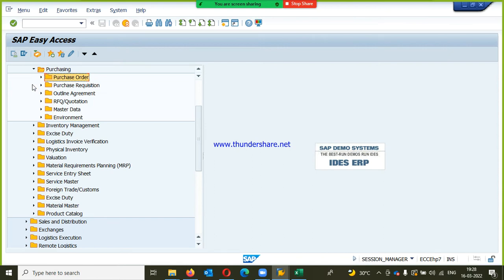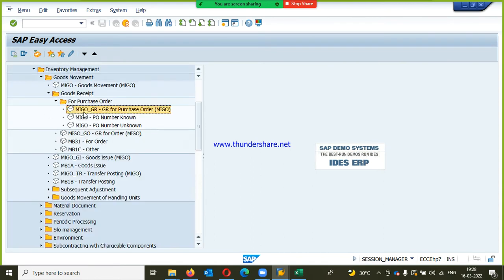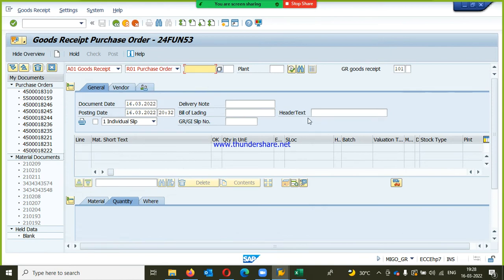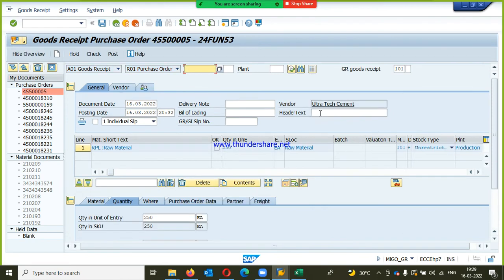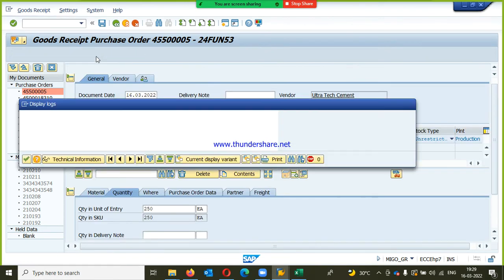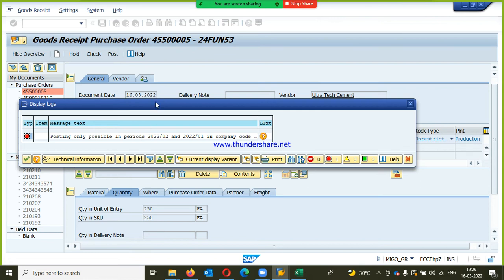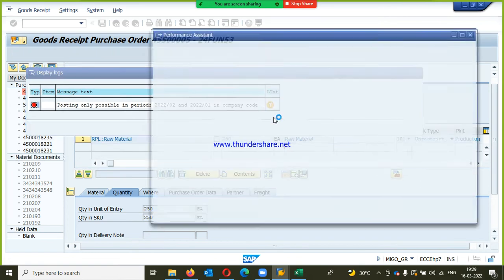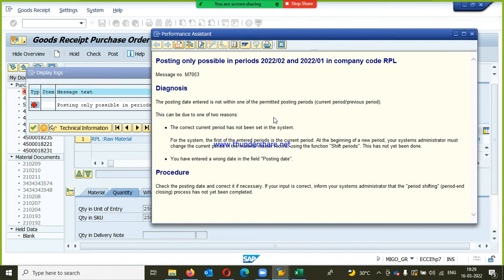I'll go to goods receipt. MIGO, the T code is MIGO, and I'll input all the details again. Enter. Select item OK. Click on check. See, we are getting an error like this: the posting period is only possible in period 2022 to 2022-1. What does this mean? It means we can maintain the GR in February month and January month. March is not yet maintained.